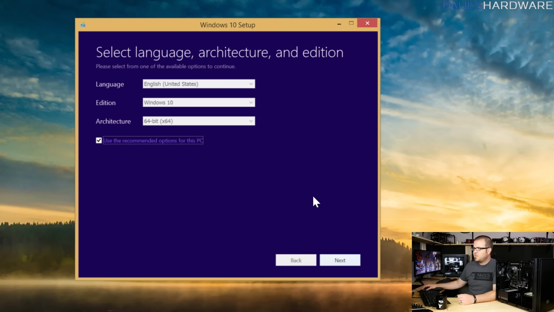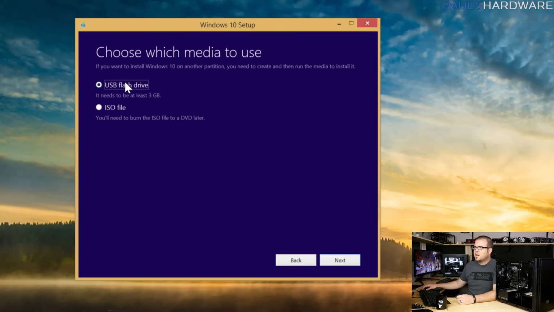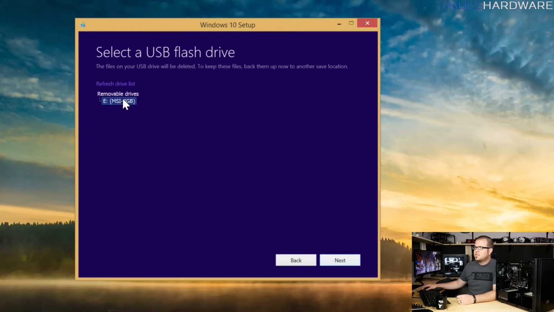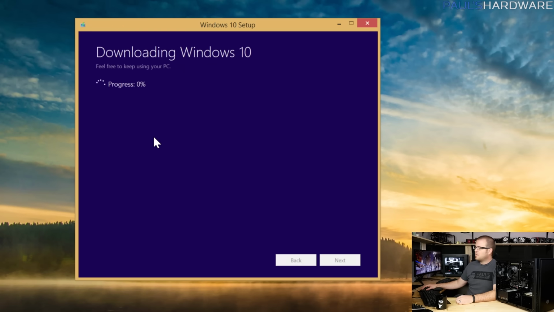Anyway, create installation media for another PC: language, edition, architecture. Sure, yeah, we definitely want 64-bit. Don't go 32, go 64. Use recommended options. Okay, sure, yeah, recommended options, that's fine. We're doing it on a USB flash drive, so we'll hit next. We will select the flash drive. It's the only one connected. Hit next again, and then it's going to go through the procedures for making the Windows 10 installation media. I'll let this go, and I'll be right back.